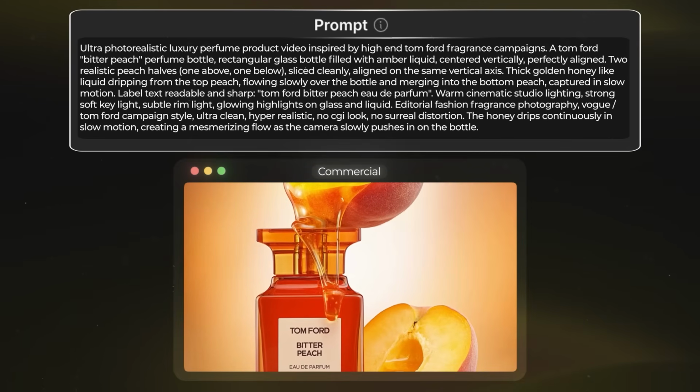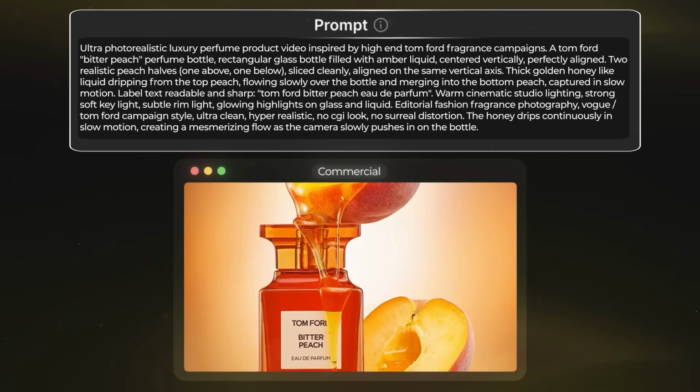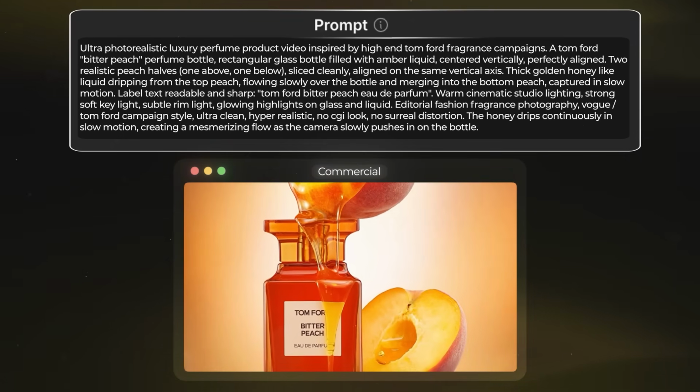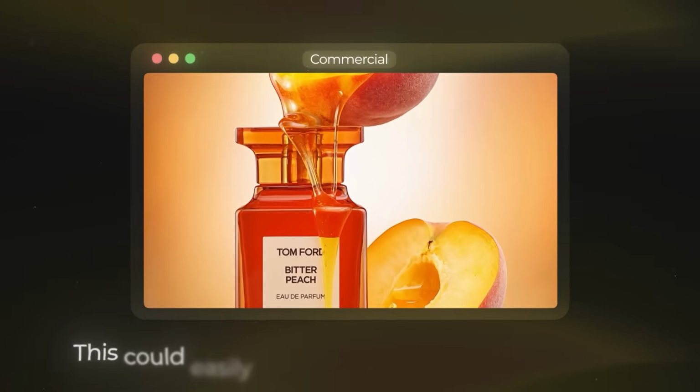For the second one, I'm doing perfume photography. 2 peach halves are aligned with thick golden honey dripping from the top, flowing over the bottle. The honey drips continuously in slow motion as the camera slowly pushes out. The liquid physics look believable, and the label text is sharp. This could easily be used as an actual commercial. Here's where it gets wild.